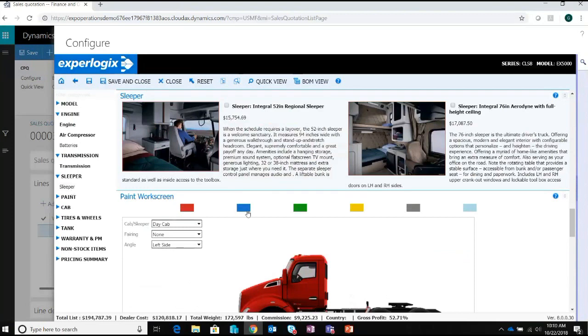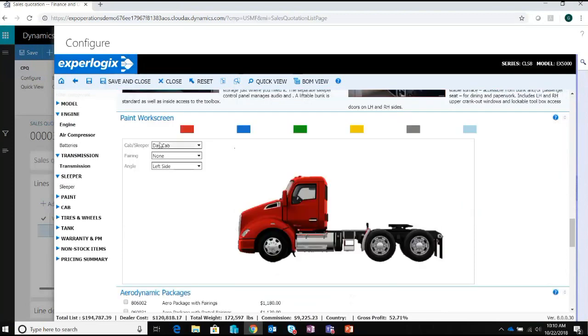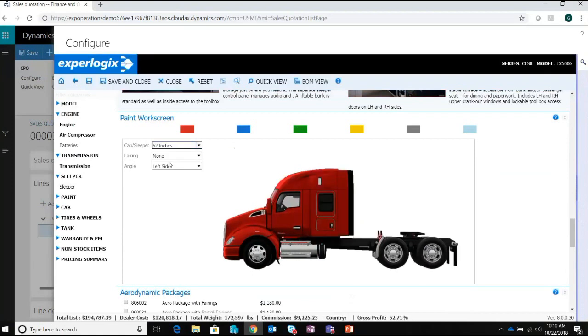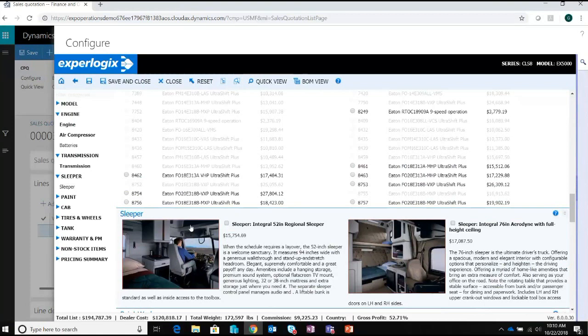Maybe they want to see it in a different color, so we've got some visualization that they can do. Maybe they want to see what it'll look like with a cab added onto it. Now we can see that. Now they say, yep, let's go ahead and add in that sleeper.